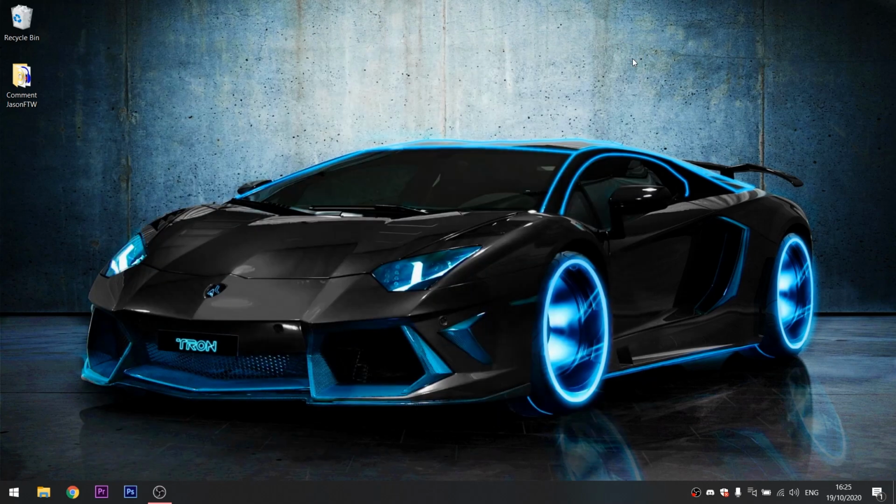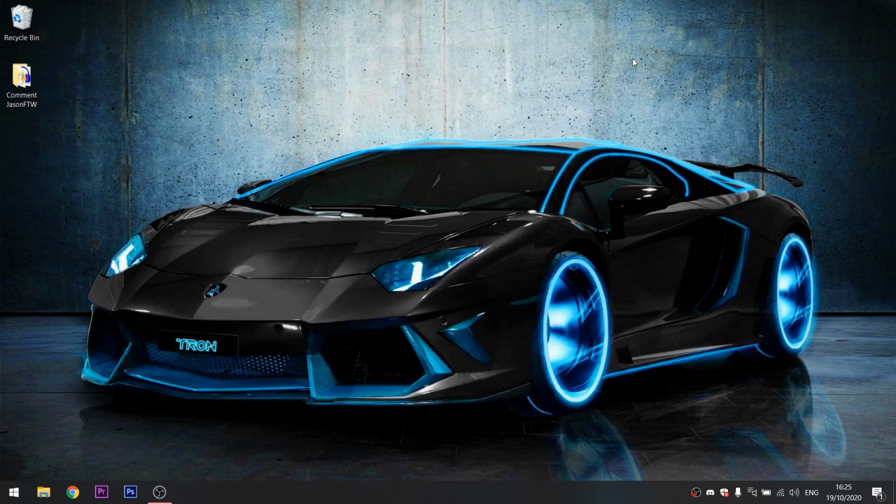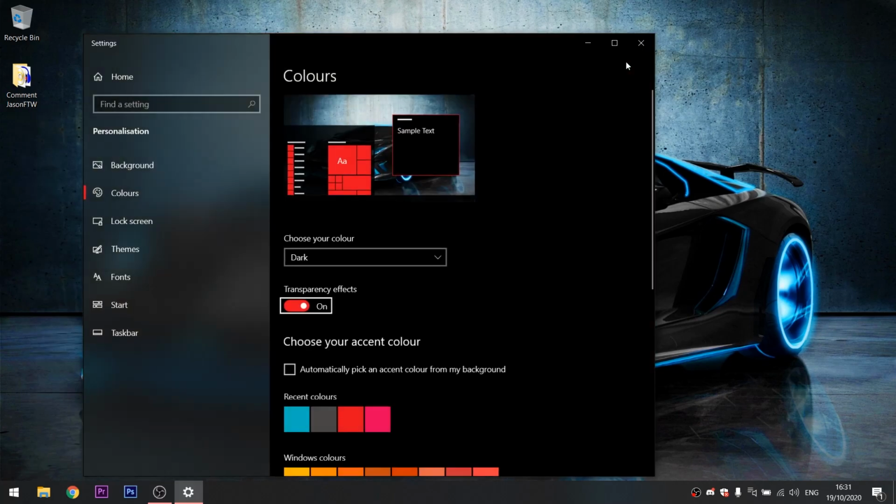For number 9, we have to disable transparency. In order to do that, for the last time of the video, you will hit the Windows button and you will type transparency and hit enter. Then, in transparency effect, you should switch the button to off.